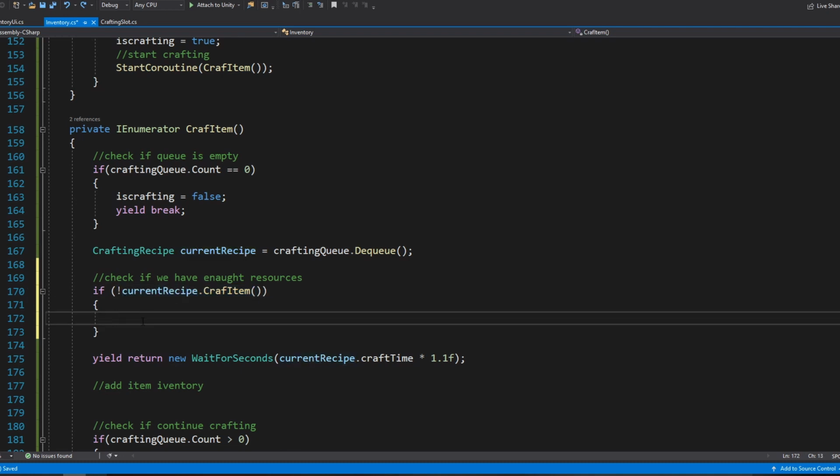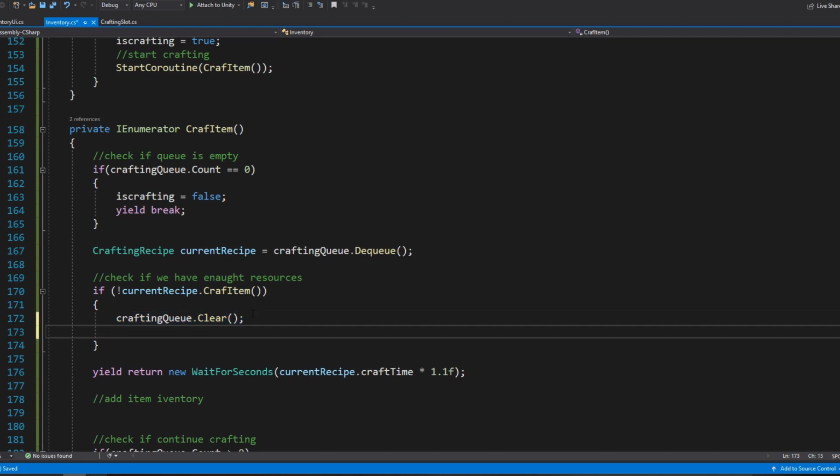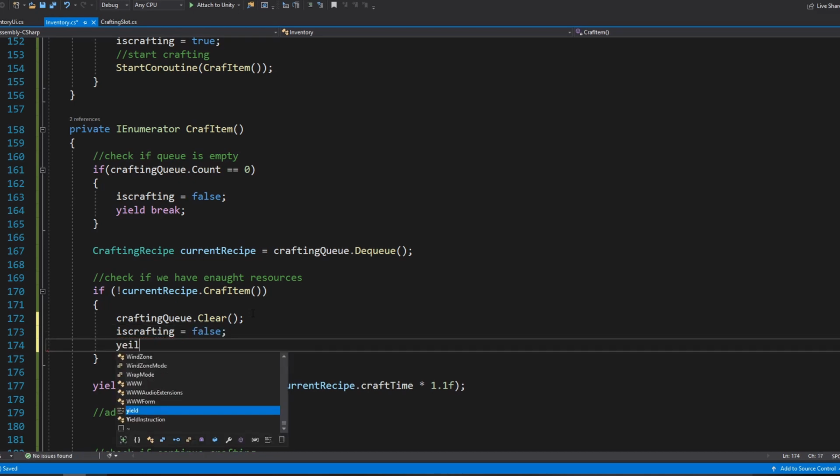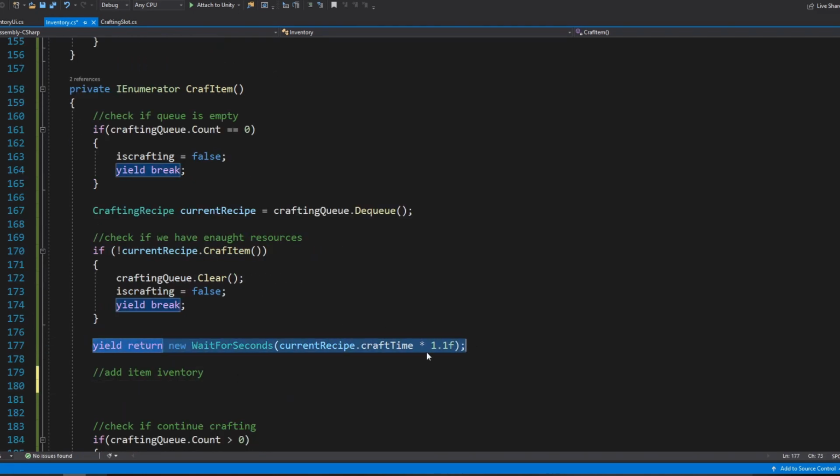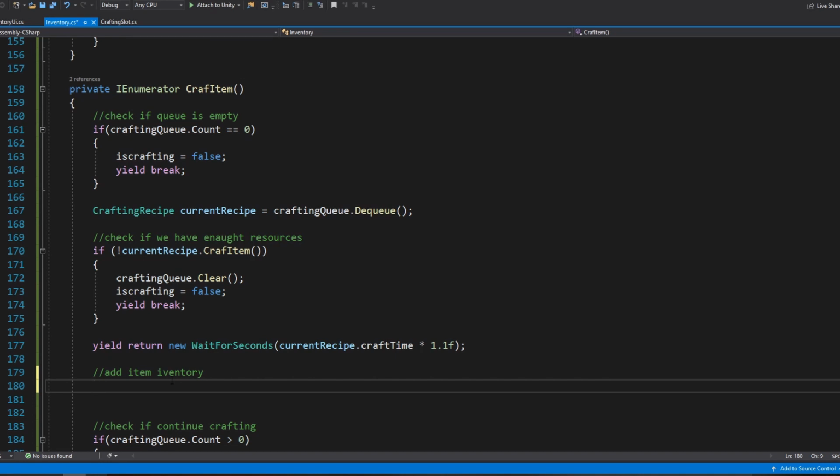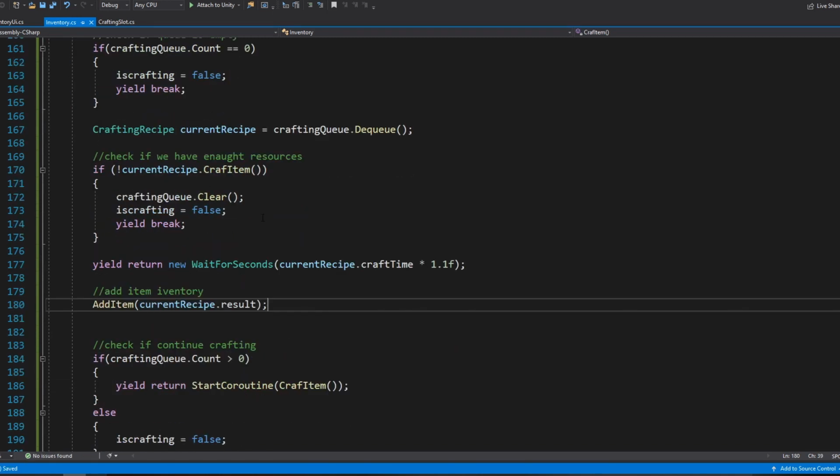So if we cannot craft an item, then we want the crafting queue dot clear function, because we want to clear all of the recipes that are queued, just as in most games, I think. And we're just going to finish the crafting task, which means that we have to set the isCrafting to false and also yield and break. And after we finish the time for the animation, then we want to add the item to the inventory. So just go in here and add item, and we want to add the current recipe dot results to the inventory. Awesome. So this should already work quite all right, I think.